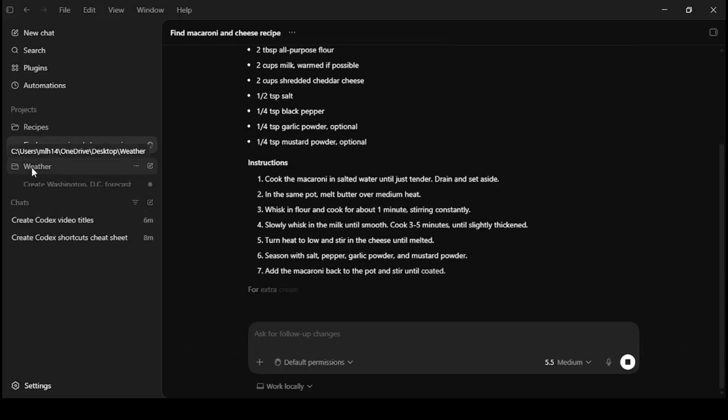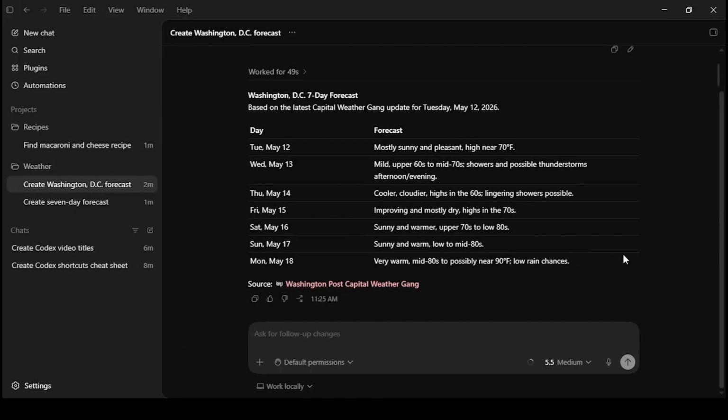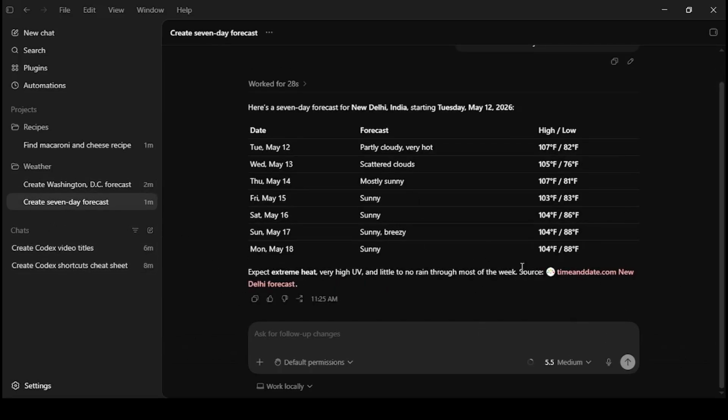Let's see how our weather's doing. Those are both done. Let's check out the Washington, D.C. And here is the 7-day forecast for New Delhi, India.